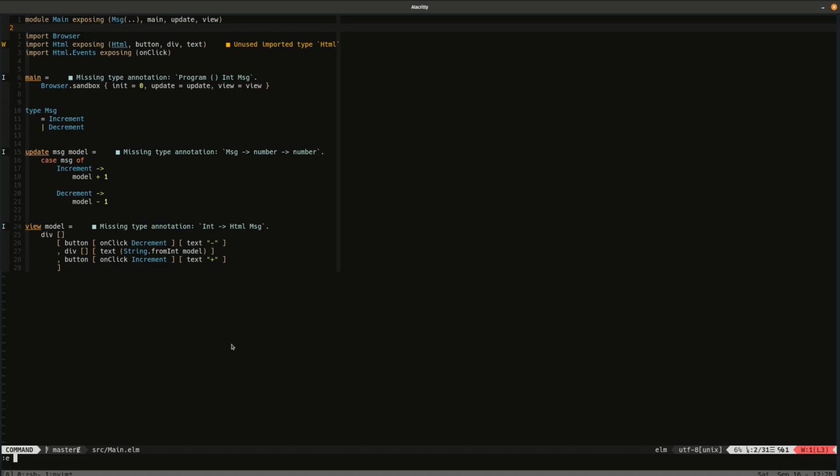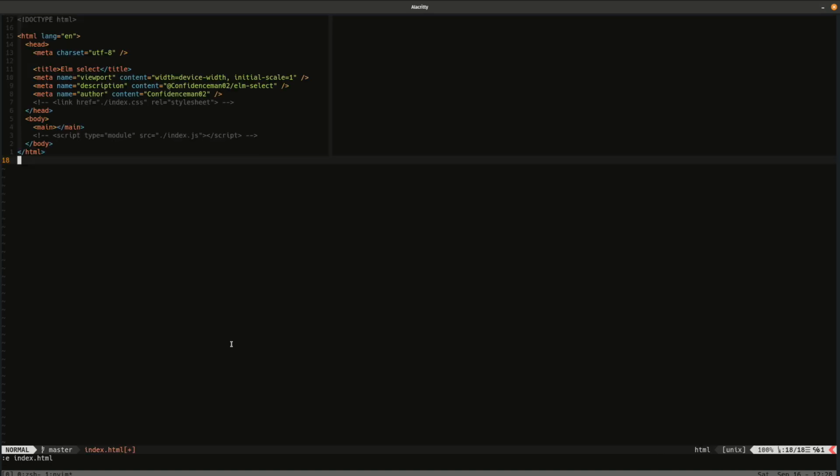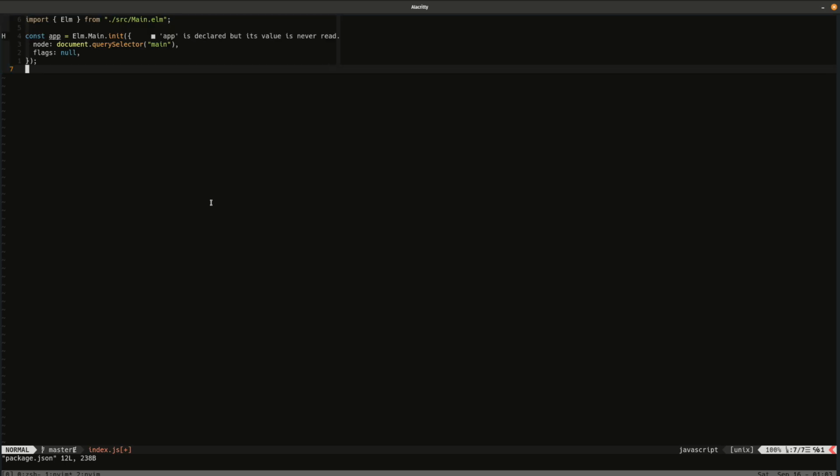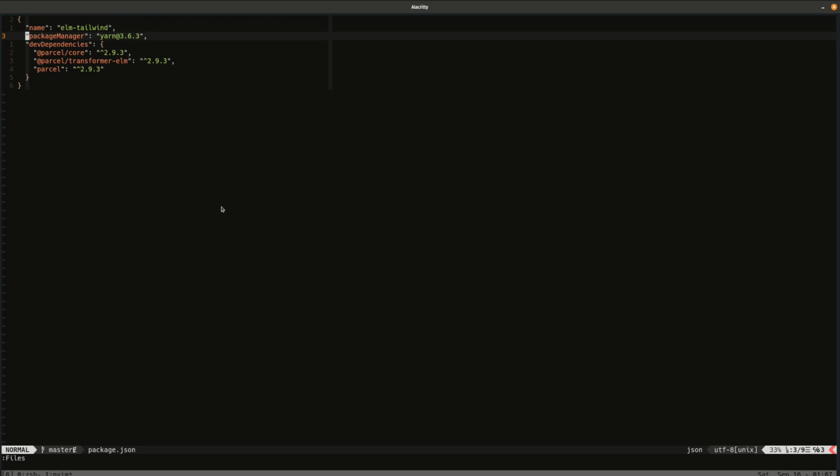Okay, so now we're going to create an index.html file with a completely basic setup. Yep, that will do. Let's now do the DOM binding stuff. I like to have a separate index.js file to do this. So here we're importing the Main.elm file, then doing the boilerplate Elm stuff. Most Elm programs will look something like this. Just for convenience, let's add a start script to our package.json because why not?